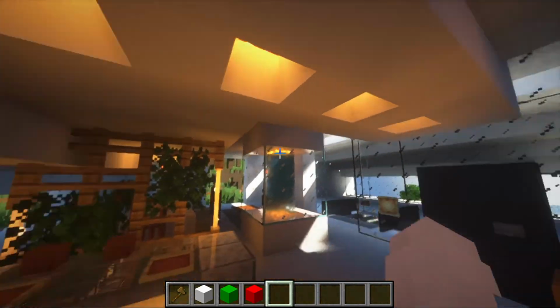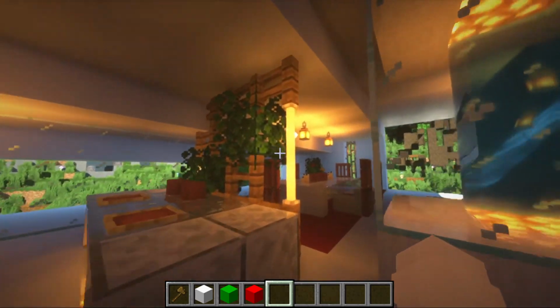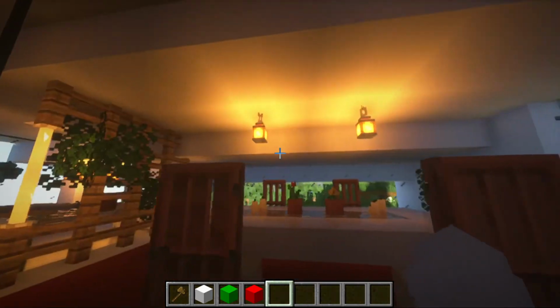Yes, the lighting. The lighting is not as pleasing to look at as the other one, but it is fairly well done, I might add.